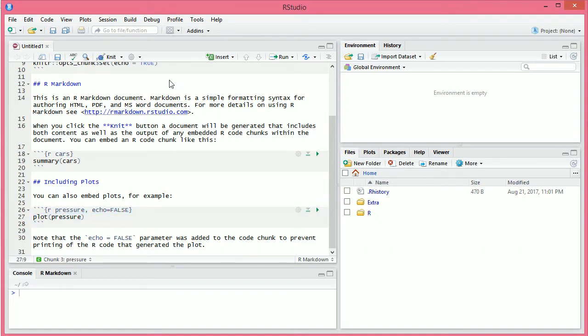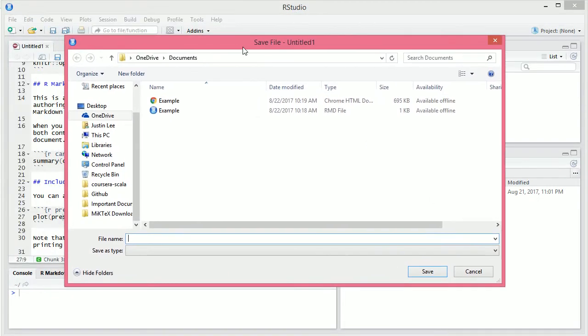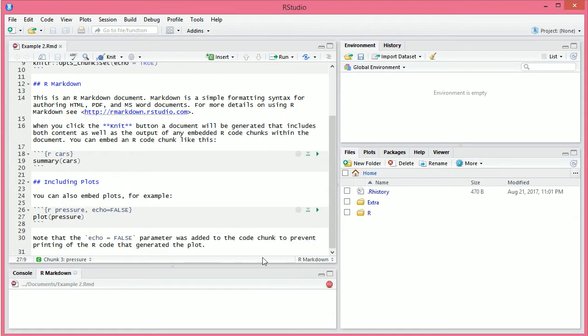And so let's go on and knit this R Markdown document. You'll get a window in which you can save. I'll just call it example 2. I was testing this beforehand. So I'll call it example 2 and it will be saved in my documents folder. And this would essentially create an R Markdown file with example 2 as a name, and then also the HTML file that has the same exact name. So please wait until this is processed.